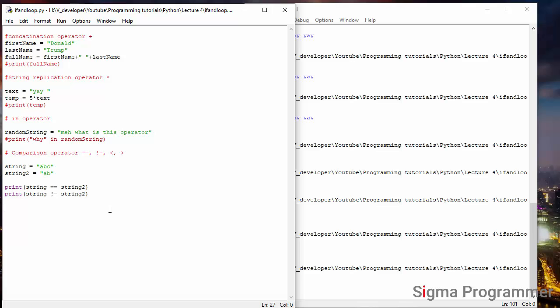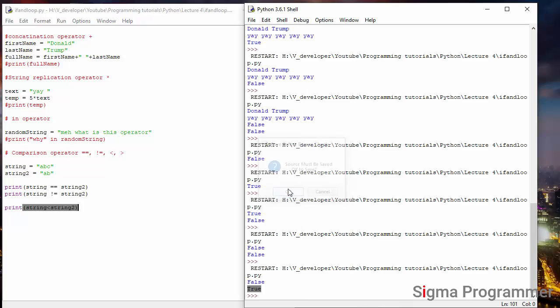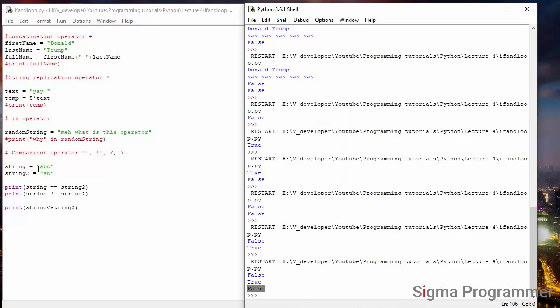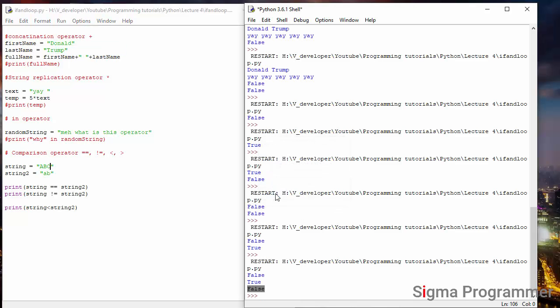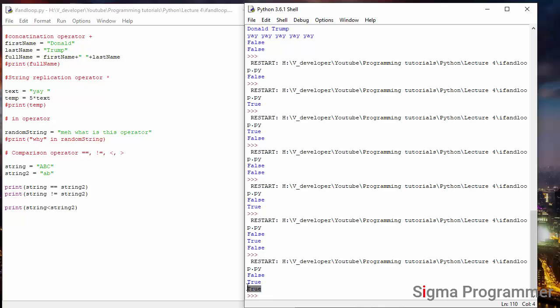Now the next operators we're going to learn about are a little tricky. The next operator is less than. Let's see this. String is less than string2. Let's see what it says. False. Why? Because this is ABC and this is just AB. Now let's see what happens if I write capital ABC here. Okay, so it returns true.